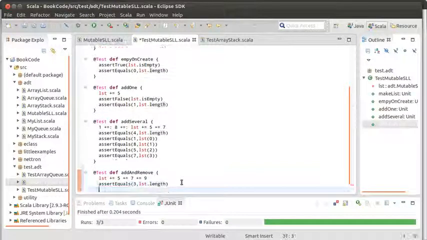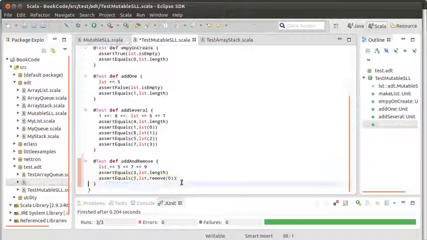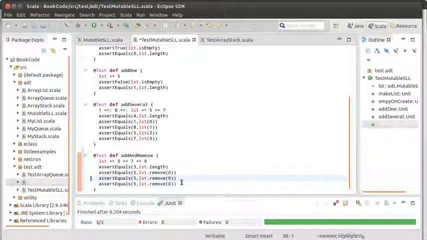Check the length, and then assert equals lst.remove at 0. Remember the remove, whoops, that should return a 5. Remember the remove returns the data element that was removed. Then I'm going to remove the thing at 1, and lastly remove the thing at 0 again.